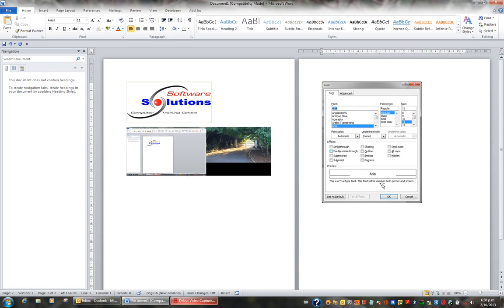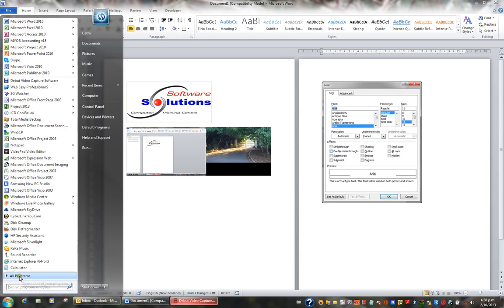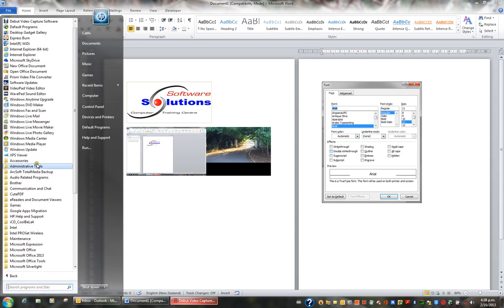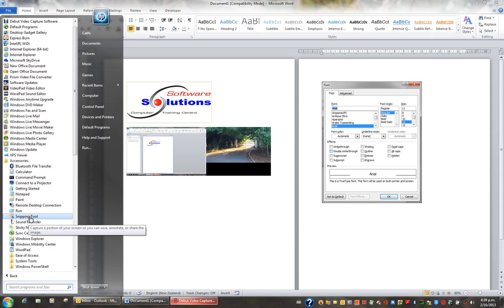But what many people don't realise is there's an excellent accessory that comes with Windows 7, Vista and Windows 8, and it's called the Snipping Tool, and this is what I use. If you click your Start button and you go to All Programs, you'll find that you have an Accessories folder, and in the Accessories folder is a little utility called the Snipping Tool, which is just brilliant for capturing a portion of your screen.